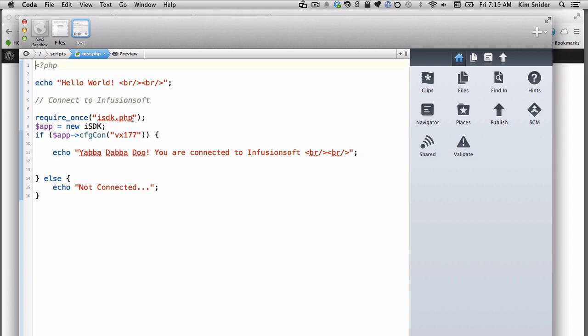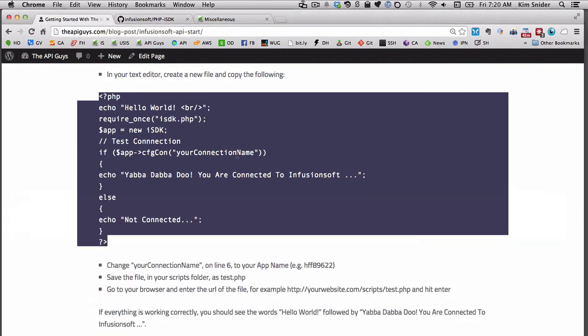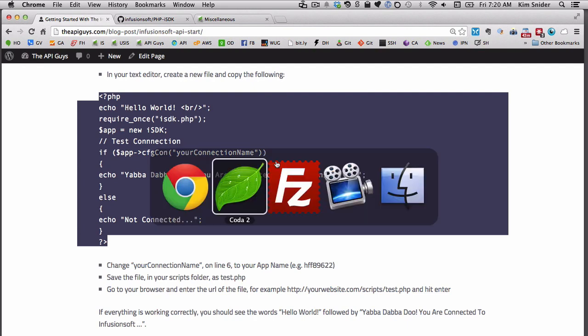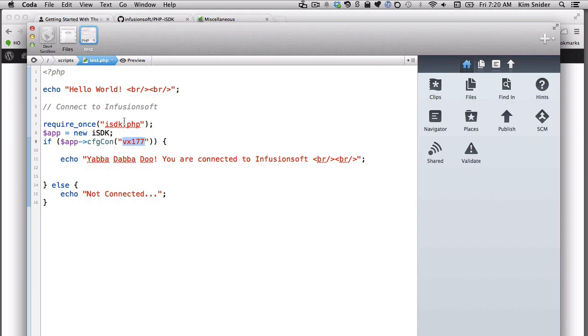So here's what you're going to do. You're going to put this in your file, and what this is going to do is it's going to connect to your SDK. Now, the one thing I will tell you is this: you need to change this to whatever your app name is. See where it says your connection name? That needs to be your app name, not mine, which is VX177. But other than that, this should all be fine.